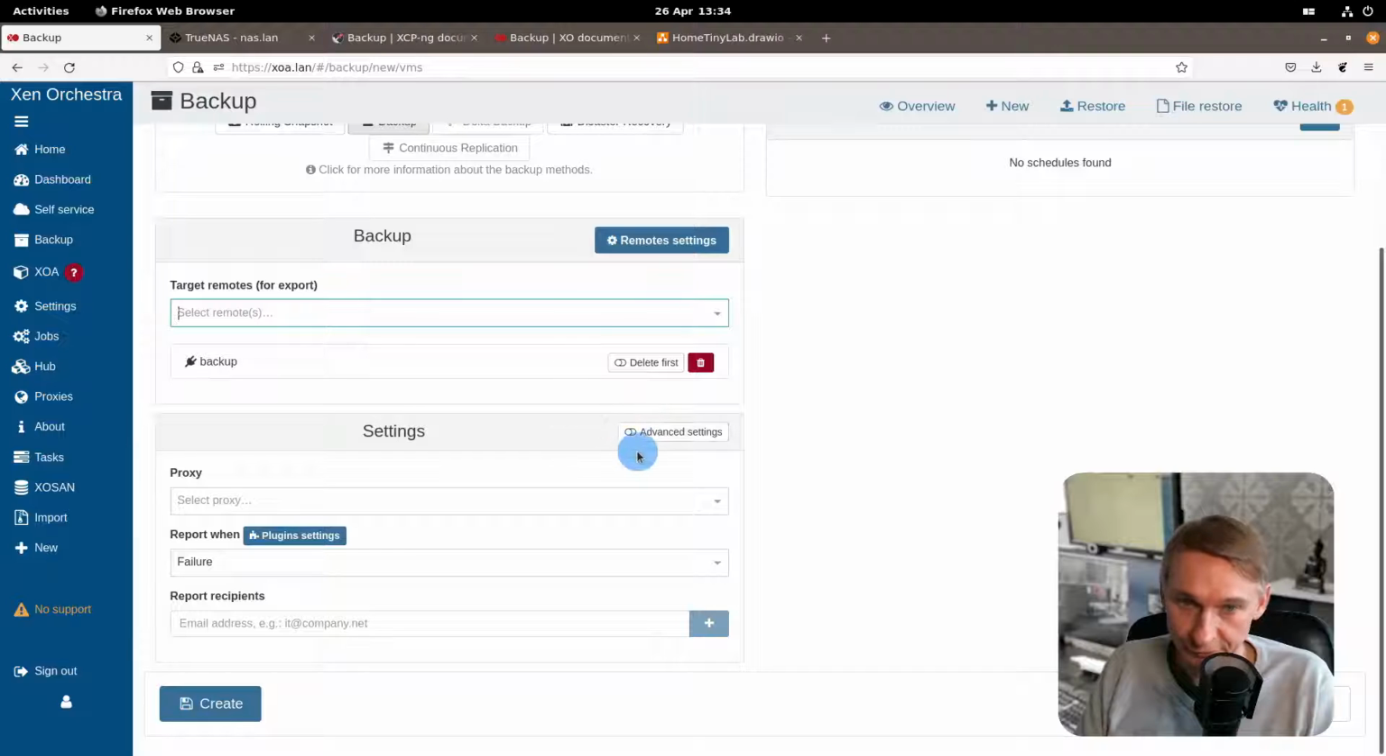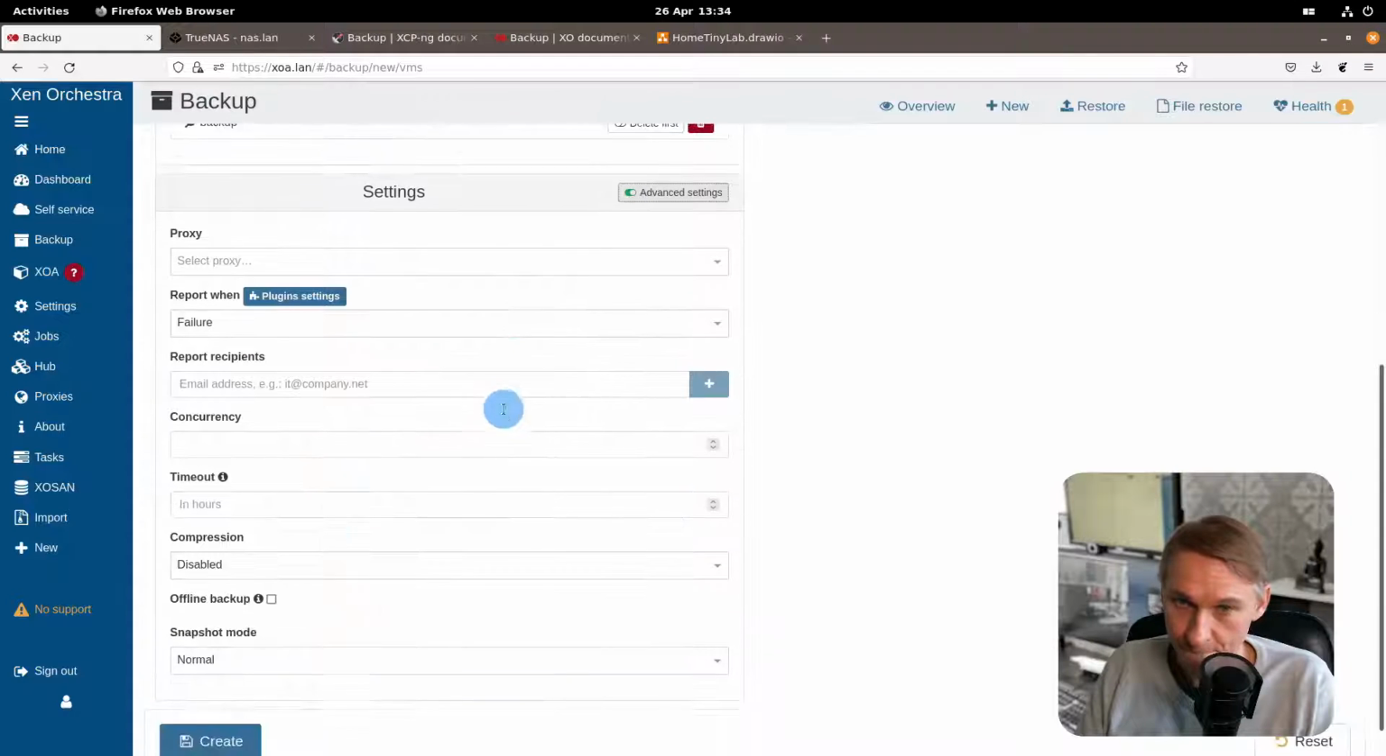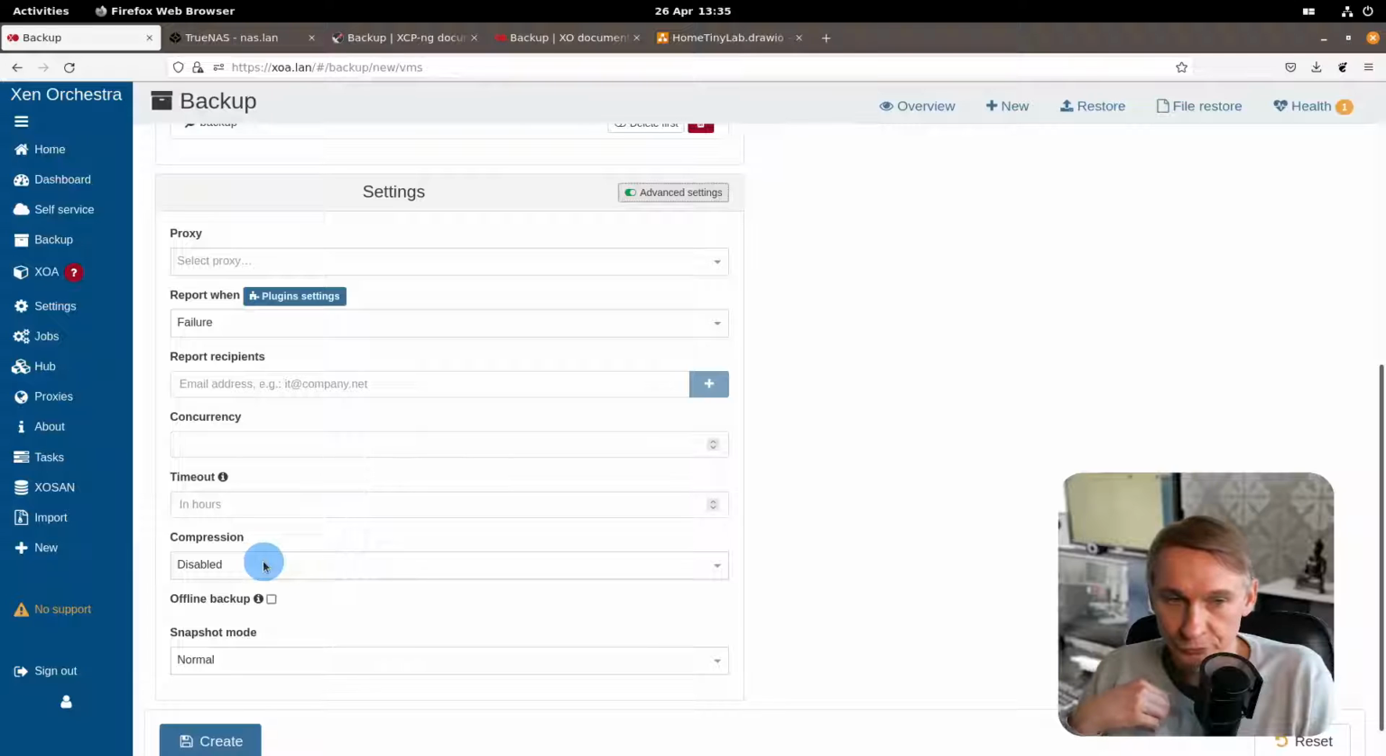Here I am going to select advanced settings again. Proxy, same as for the other tasks. Again, reporting on failure. Concurrency, I'm not going to enter a value there. Here, if you have a lot of machines to back up, best is to put a number in there. It will depend on what your bandwidth on your network is and what the throughput is to your local storage. Timeout, default value, compression disabled. On my TrueNAS core dataset, there is already compression taking place.